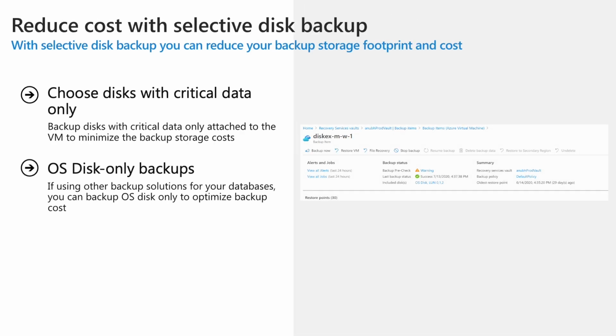Another lever to keep costs in check is to back up specific disks which have critical data. Currently, customers can use the selective disk backup feature available for Azure VM backups. Selective disk backup allows you to choose to back up only certain disks within your VM. This can reduce your storage footprint via two scenarios: one, when you need to protect only critical data in selected disks, or when you need to back up only OS disks.